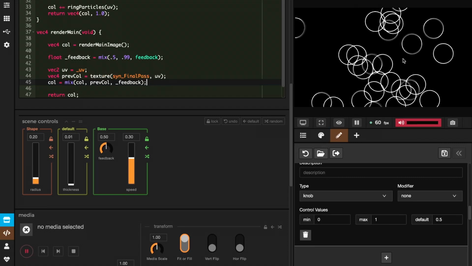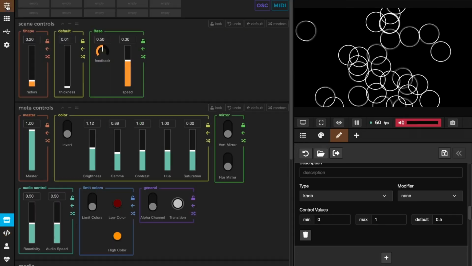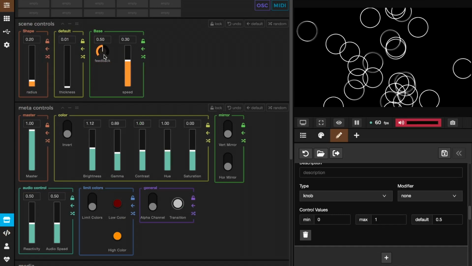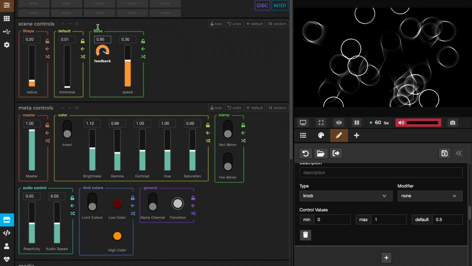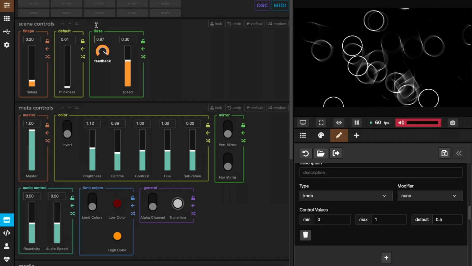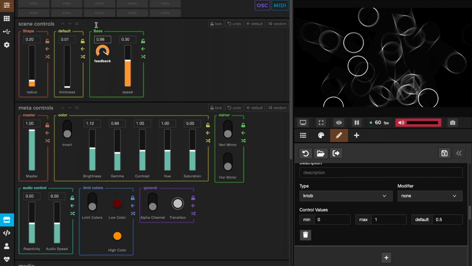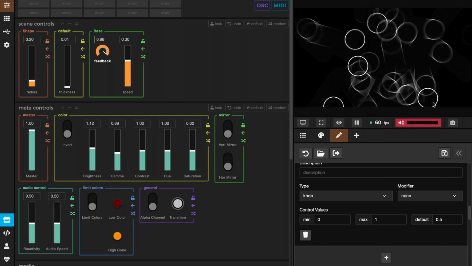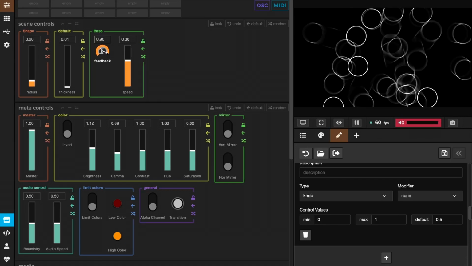You already see that you get some kind of motion blur. And now if we increase this value, we see we have a feedback option here. You will get some stylish trails. And you already see that the trails are very, very dim. And I want to make them a little bit brighter.